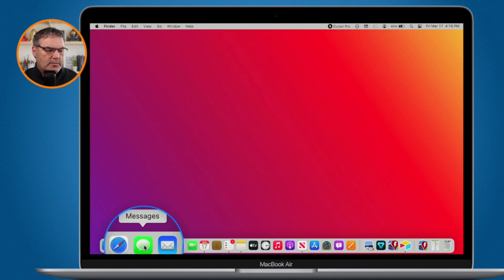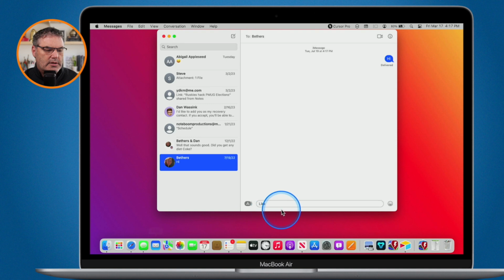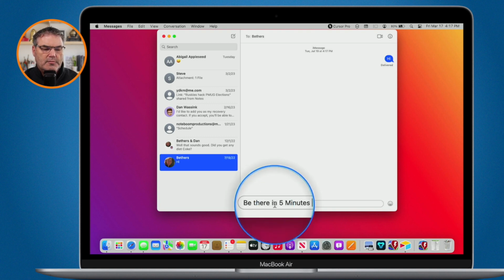When I go over to Messages here, if I type in here B5, you're going to see it replaced it with be there in 5 minutes. So that's how we set up our text replacement.